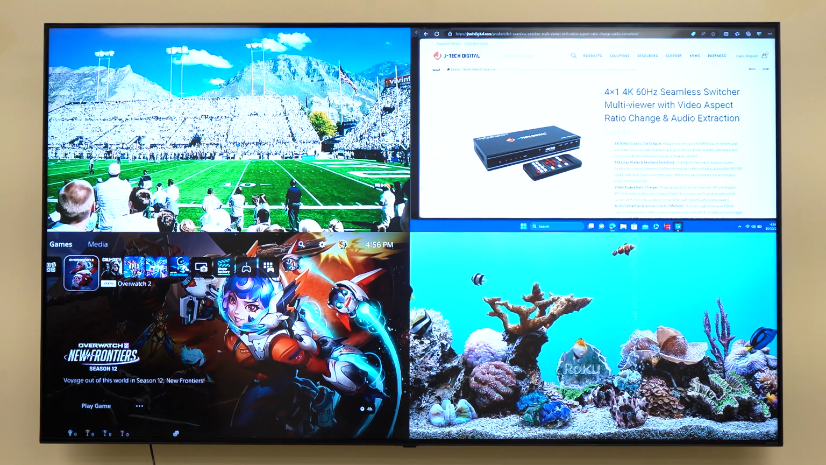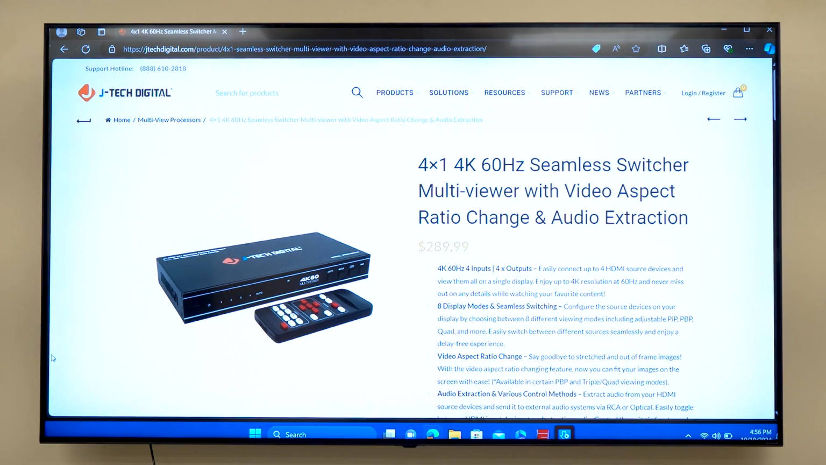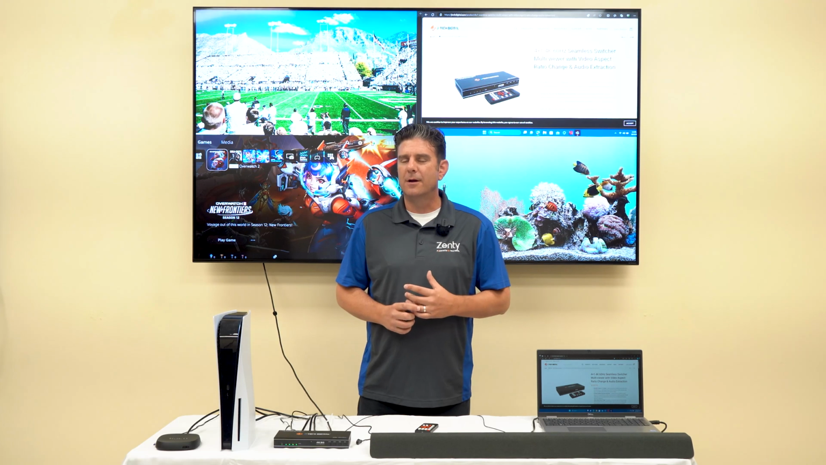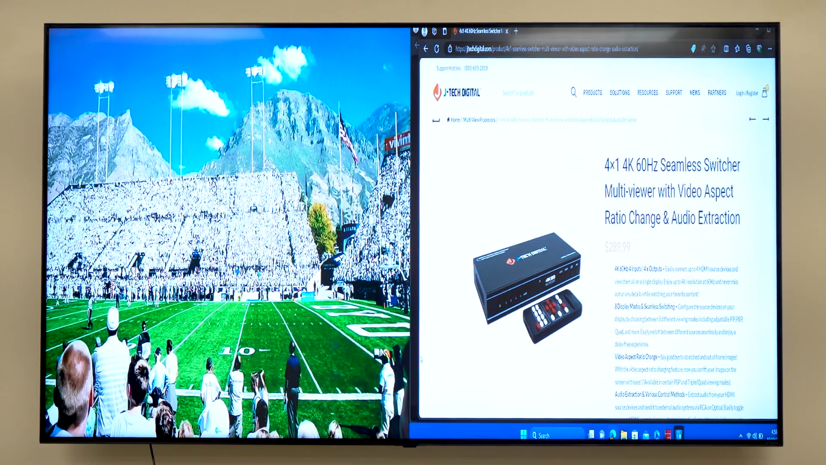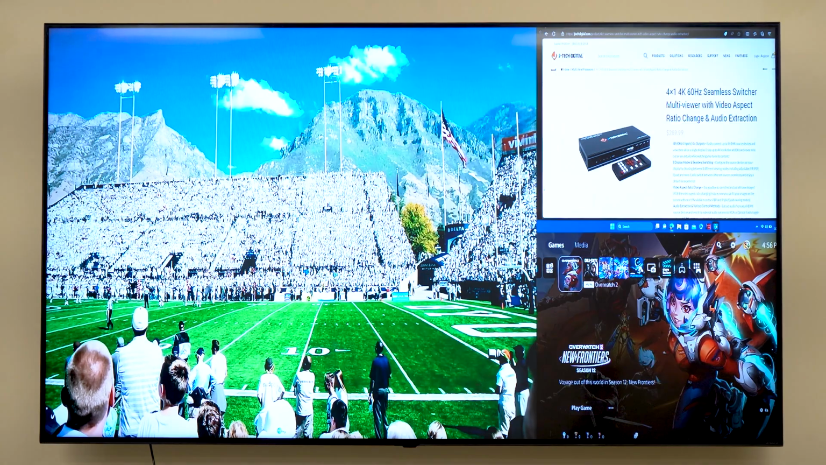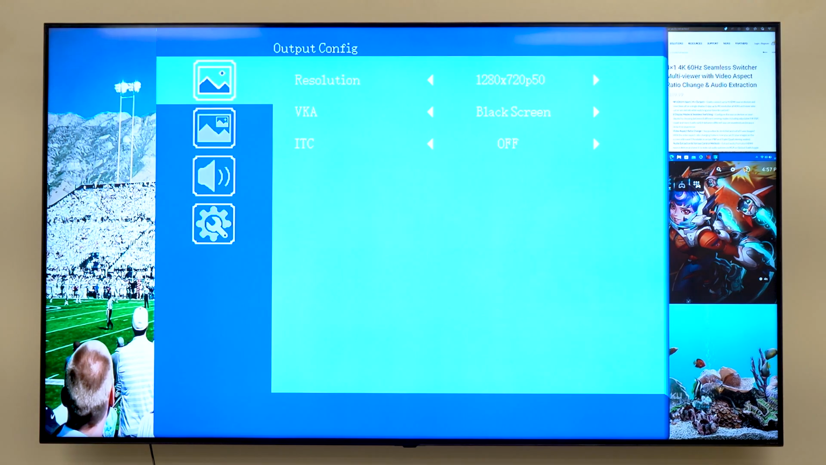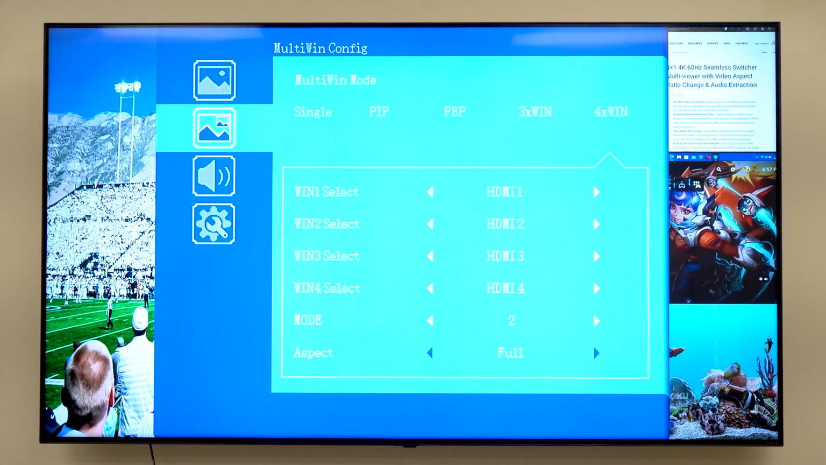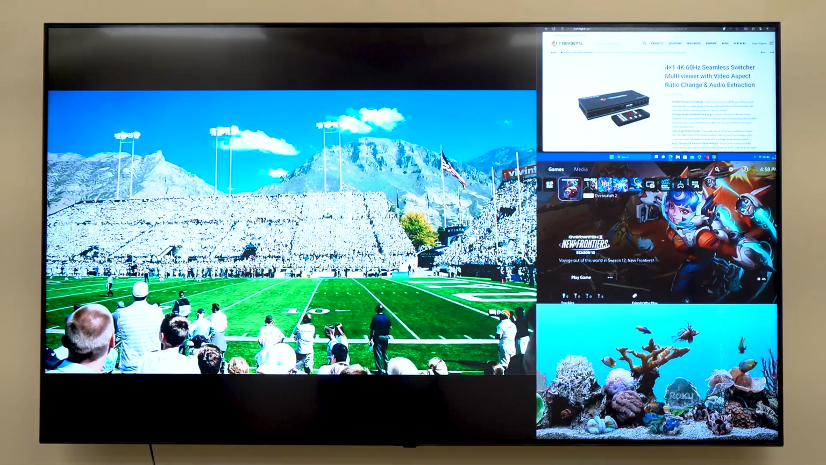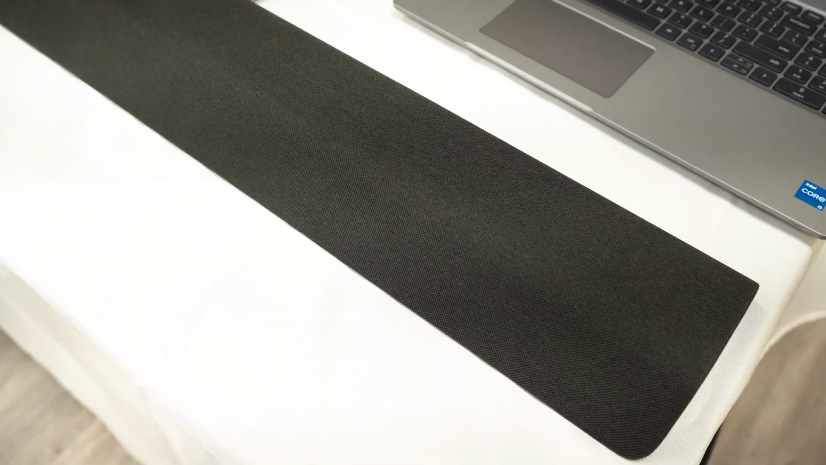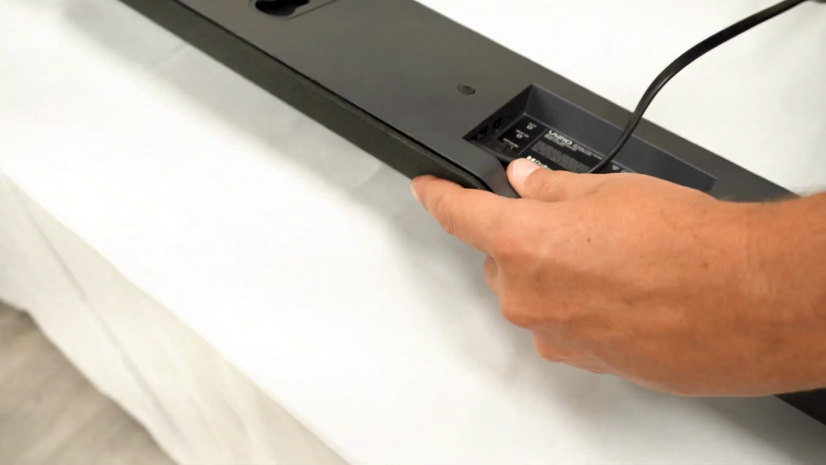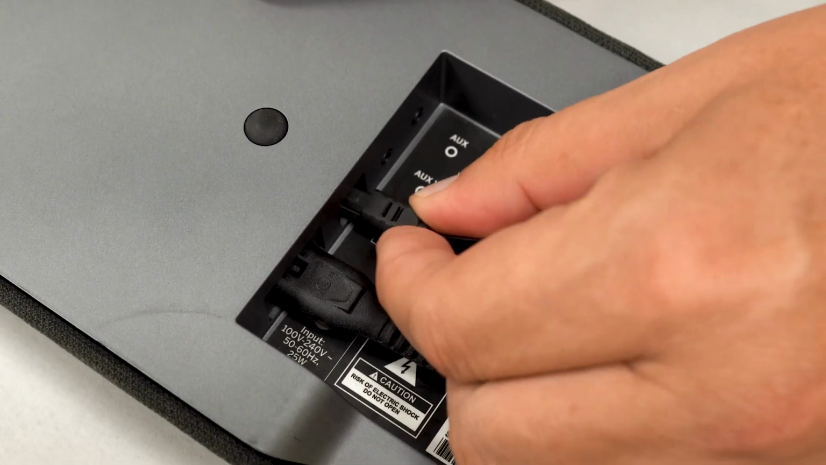This device allows you to display four different source devices on one single display at 4K resolution at 60 Hz. And the best part, there is no delay. With 8 customizable display modes, you can arrange your HDMI sources just the way you want them. Plus, you can adjust the aspect ratio to eliminate any stretched or out-of-frame images, ensuring a perfect fit every time. And don't forget the audio extraction feature. Send sound to your external systems via RCA and optical ports effortlessly.